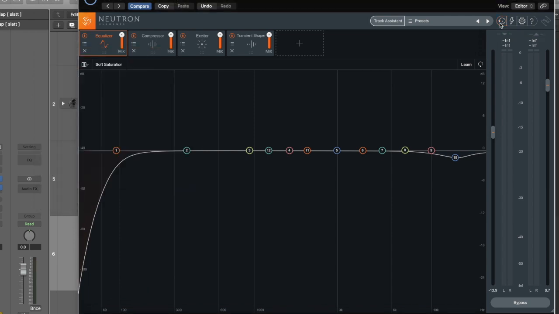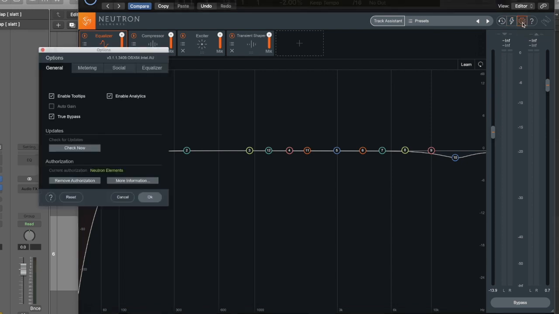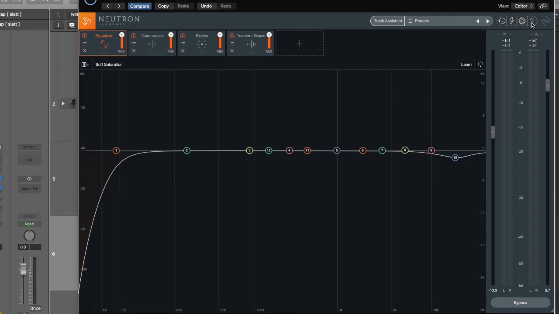One of my favorite features of this, we have a low latency mode for recording that you can trigger on here. You got a settings panel, and you got a help tab, which will basically bring up a manual. Down here you got your bypass, and you got your input level and your output level, which you can adjust with these little sliders right here.